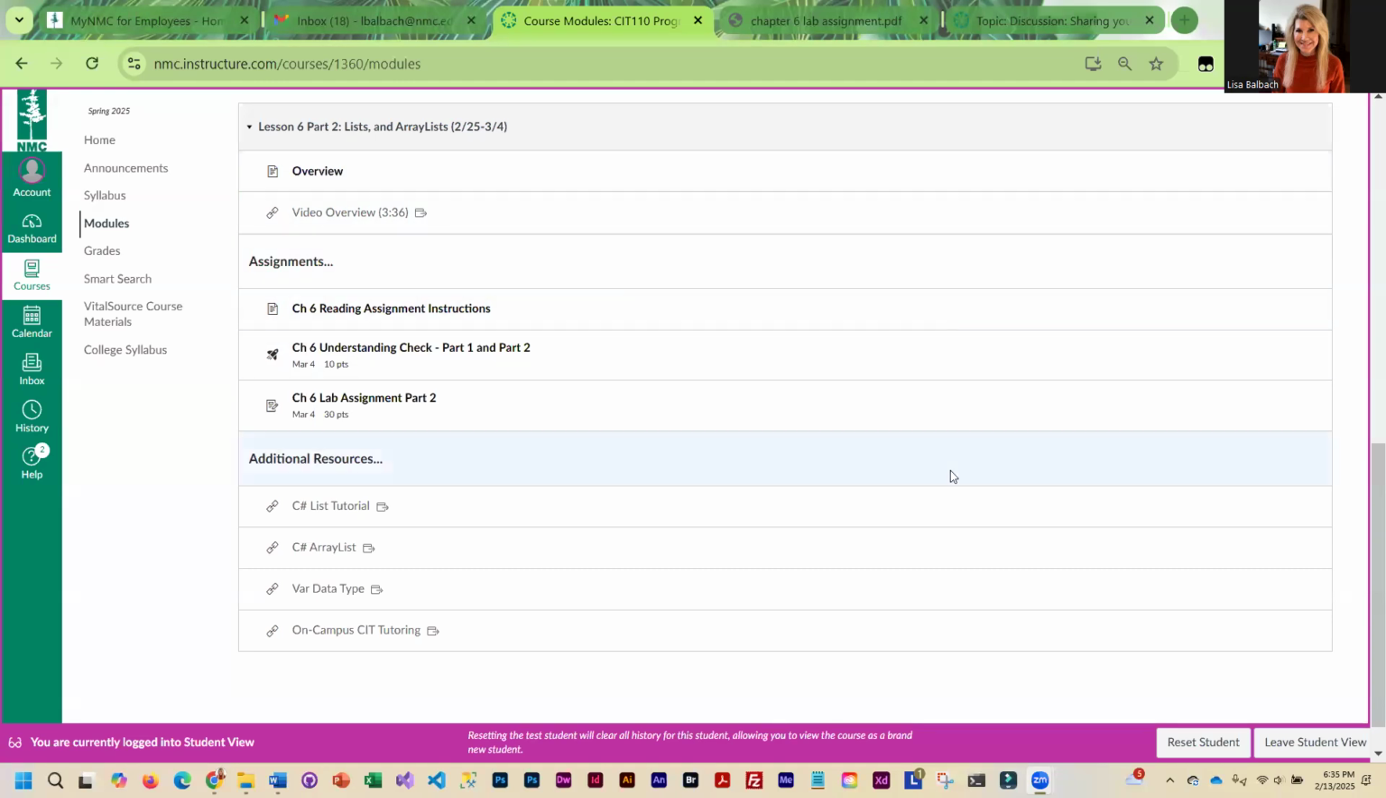Lesson 6, part 2, we continue learning about a little more complicated data types. Last week we covered arrays, which have a limited size. Once you create the array and indicate how large it's going to be, that's it. You can't add any extra elements or extra data. What we're going to look at today are lists and array lists, and these are part of C# collections.